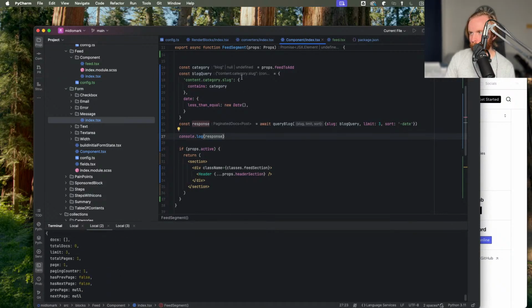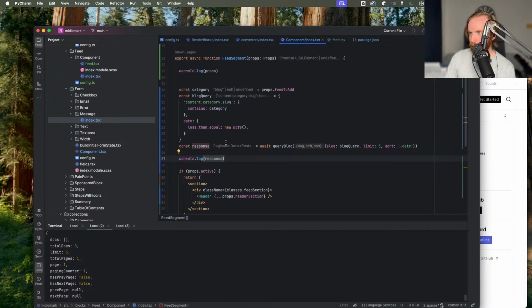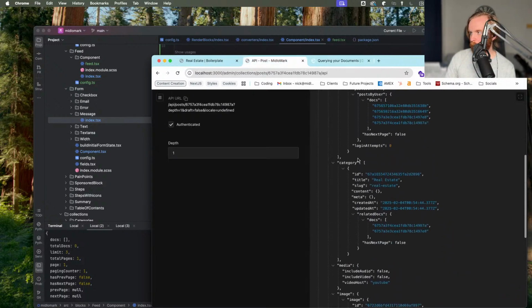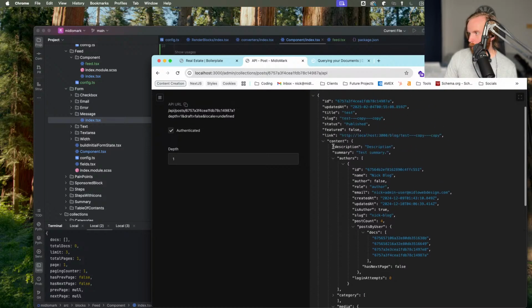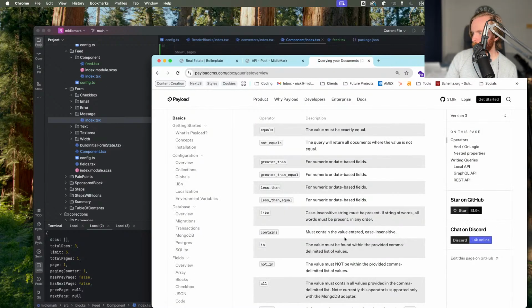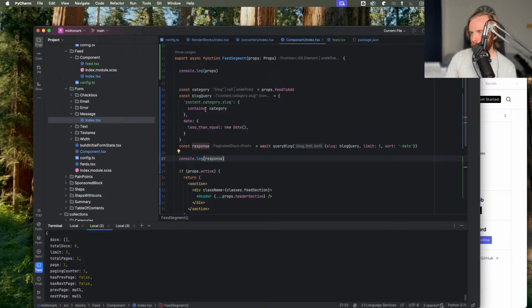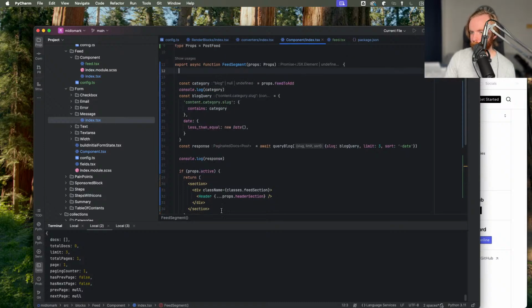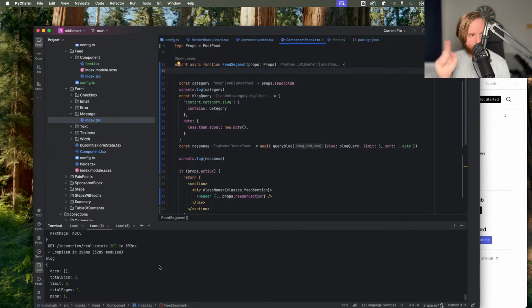All right, we get 0. So contains content category slug. We'll make sure that that's actually right. So we've got category, which is under content. So content category slug, and then contains must contain the value entered. So then let's go ahead and log category. We get blog. Okay, that is the problem.